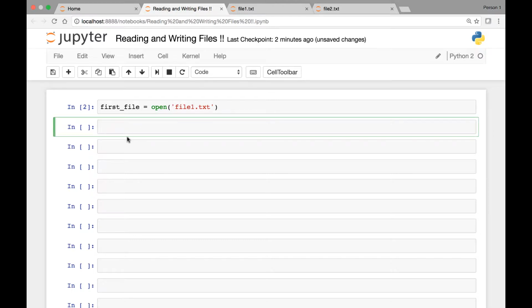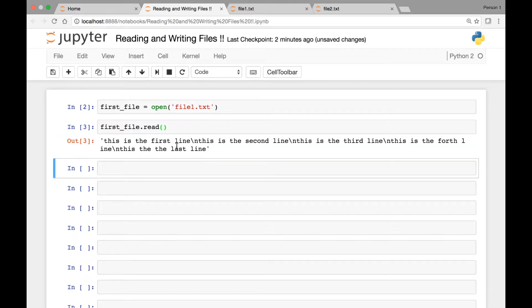Now we'll take our first file object, which contains the file that's opened, and then we'll use another method known as read, and this method allows us to read a file. So once we have the file open, we'll use the read function to read the file. Now if we run it, we have the content of our file as a string.